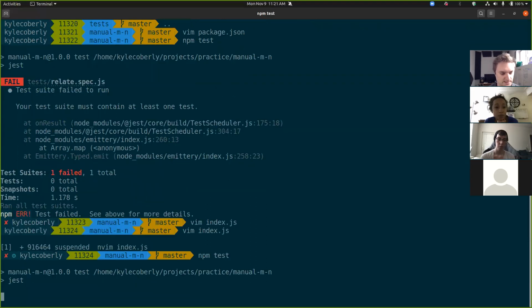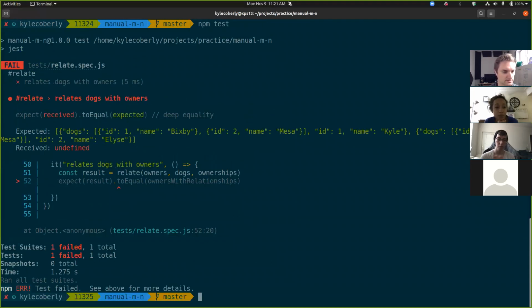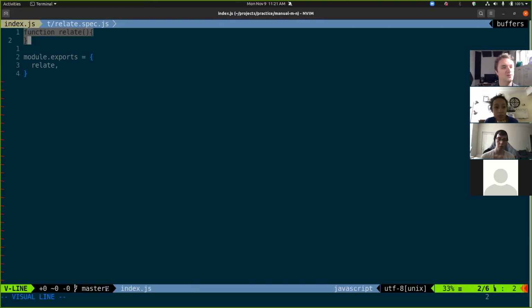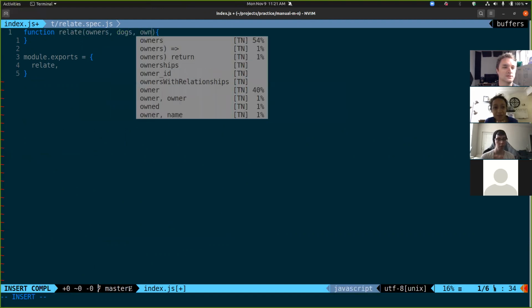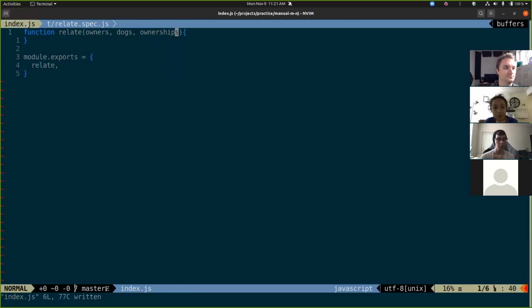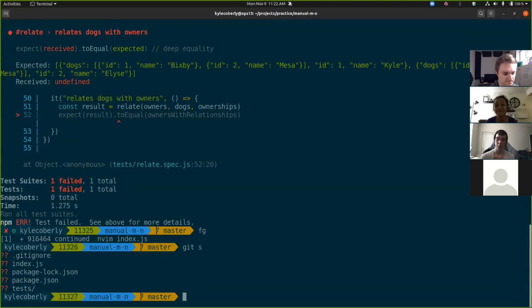So if I npm test, cool. I expected this back from it, but I actually got back undefined because nothing happens in the function right now. So your task is going to be to fill out this relate with, let's see, owners, dogs, ownerships, and it returns what? Neat. Questions?